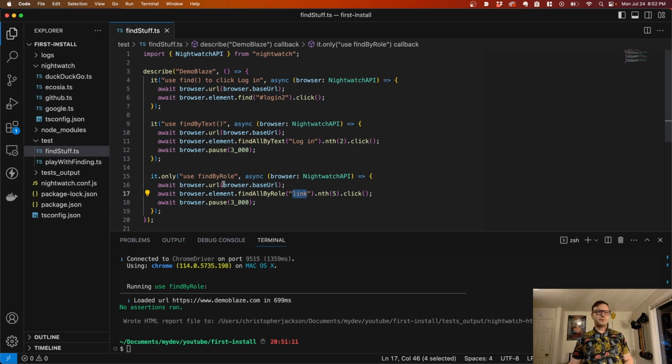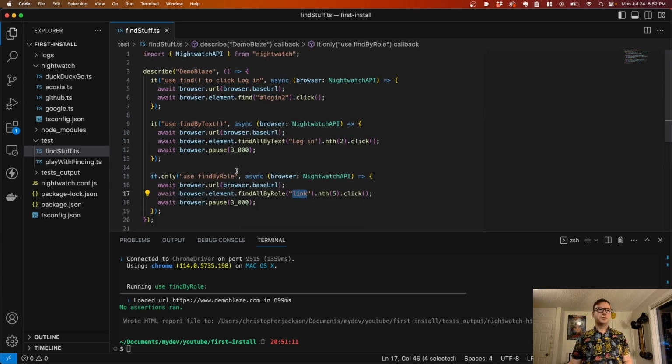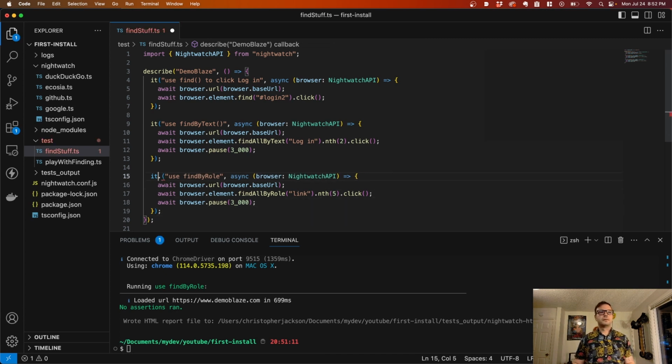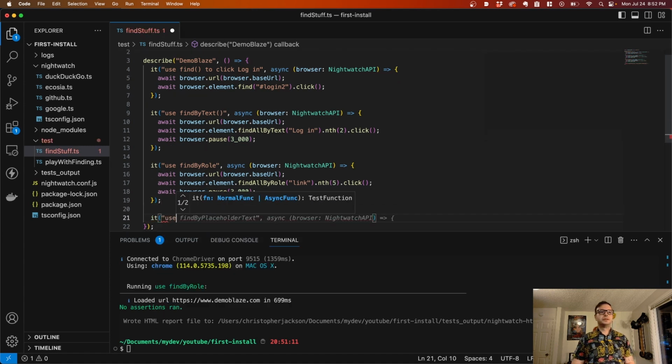You wouldn't be able to look at this and say, I'm looking for a login button. I think there's a way to modify it. You can actually combine findByRole and findByText and put them together to narrow down what you're looking for. So let's try that out.